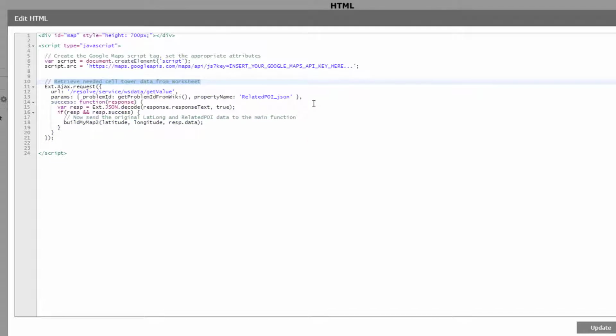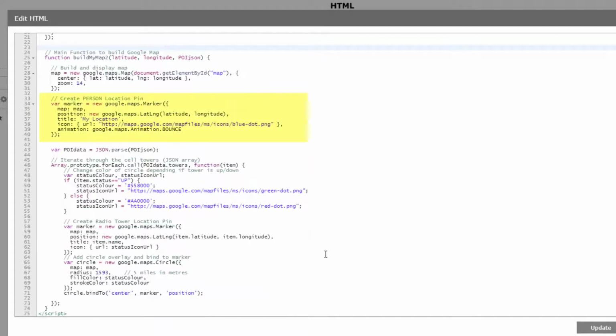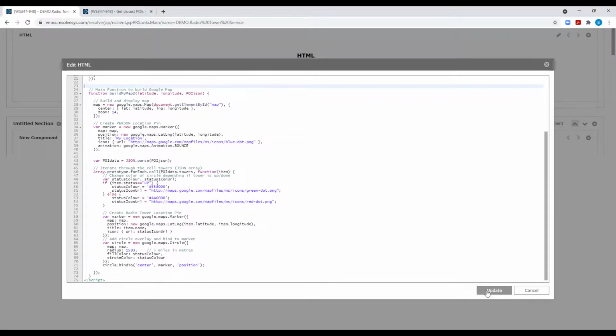Now we are going to build out the needed JavaScript to display the Google map within Resolve Actions. Again, referring back to the Google Maps documentation, we create a new map object centered at the customer location in latitude and longitude. This code creates the person location pin again at the customer location. And now the code iterates through the cell tower data array, creating more pin objects and the circle around that location. Finally, let's view the outcome.